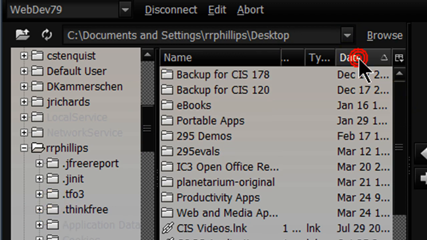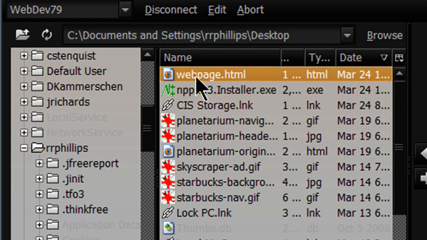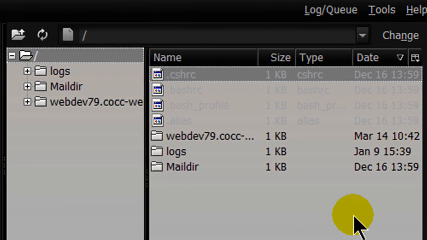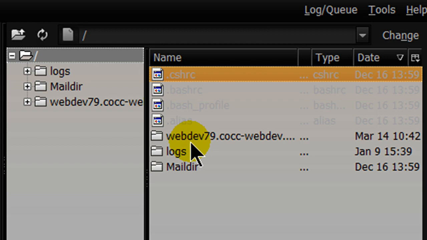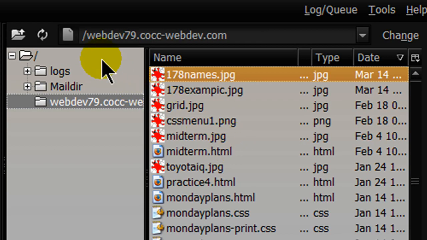And I'm also going to click on date, and then date again, so I have my most recent files. So here we go. There's a web page that I just created. Now, an important step when you publish, and this could be different for different servers, but on ours, you need to make sure that you publish into your web dev folder, your main host folder here. So I'm going to double click on this. You want to be able to see that you're publishing into that folder. And you can see I've got a bunch of files in there already. I've got web page files, image files, and so forth.